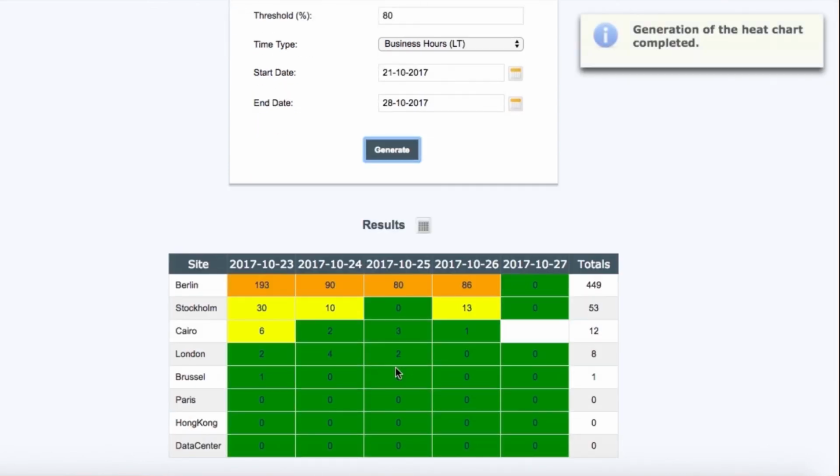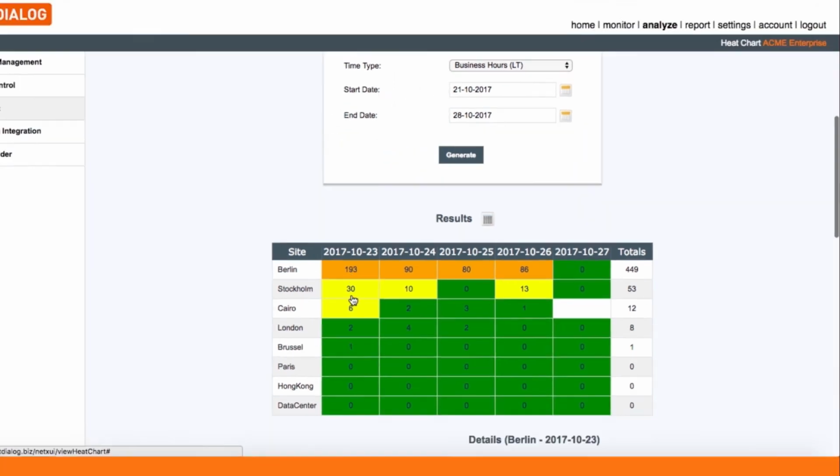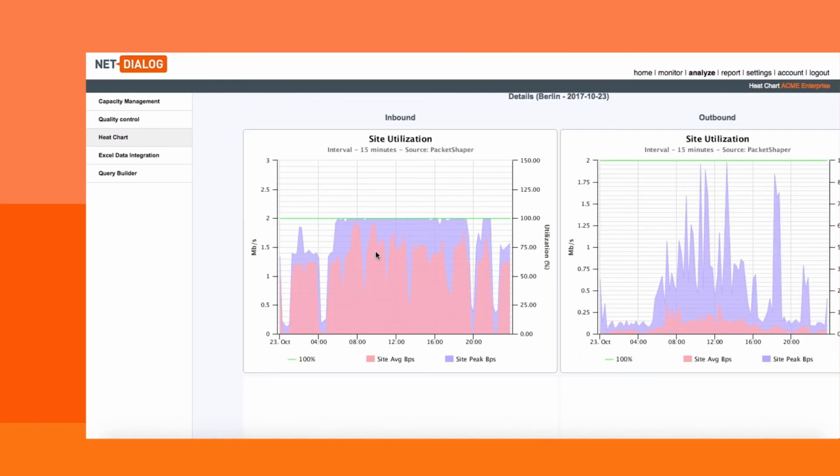The chart actually presents the number of business minutes with a utilization above 80%. When clicking on one particular day in the chart, graphs are automatically generated for that day, showing what applications are using the network.